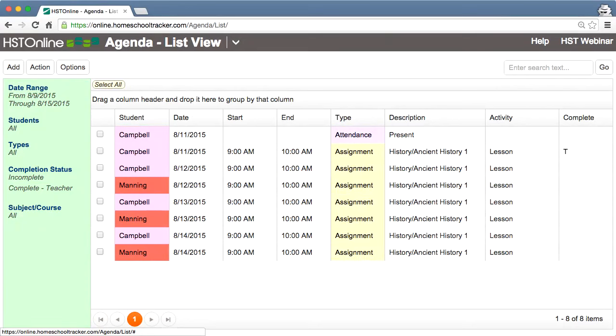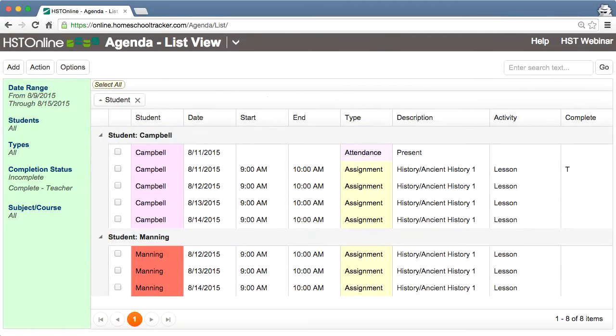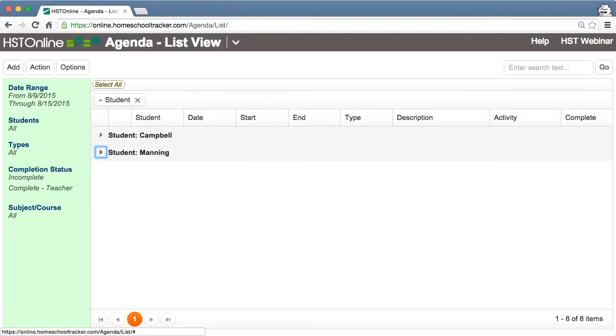Now, the other thing with the list view is that you can group items by these columns. So if I want to group things by student, just click on the student column and drag it up here to this header area and let go. And now I've grouped these items by student. These are collapsible too. So you can see how this can start to get pretty powerful.